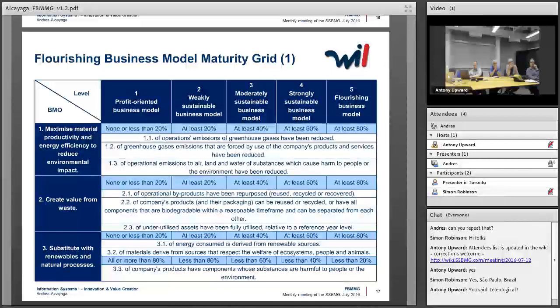For viewing purposes, each percentage row, the ones in light blue, accumulate several goals underneath them. So in order to read one of the lines, you have to combine one of the light blue fields with one of the rows below them. For example, in the case of 2.1, if an organization has a profit-oriented business model, none or less than 20% of its operational byproducts have been repurposed at a particular point in time.